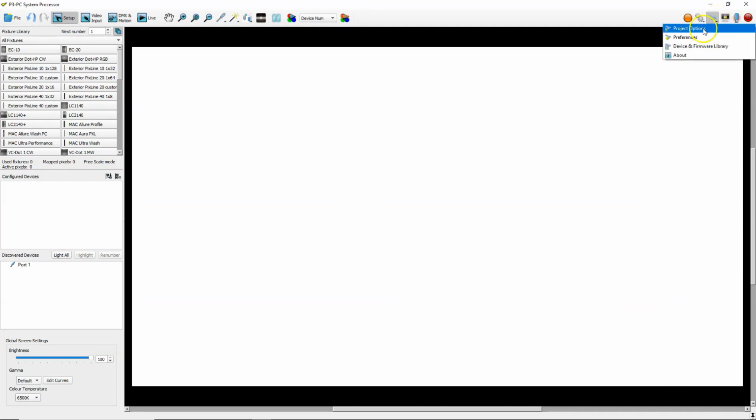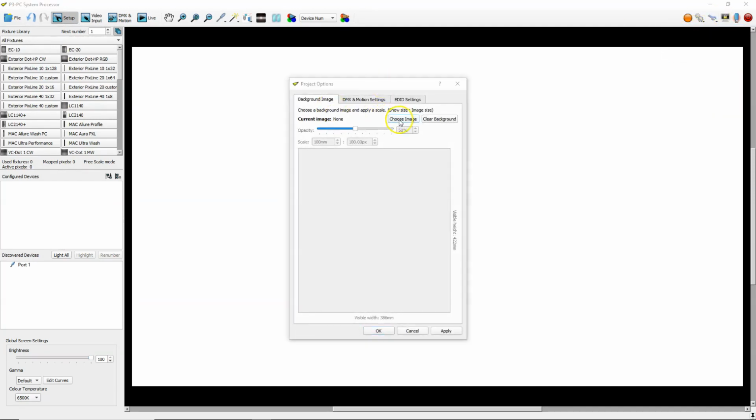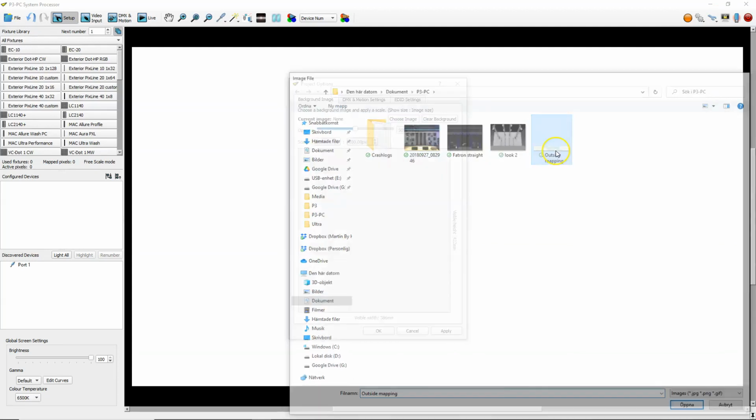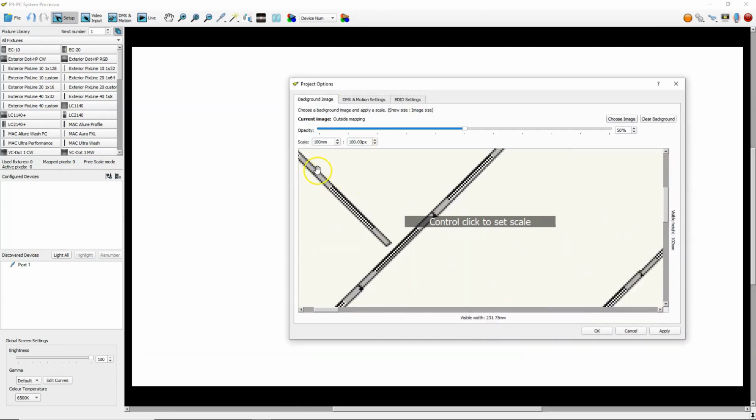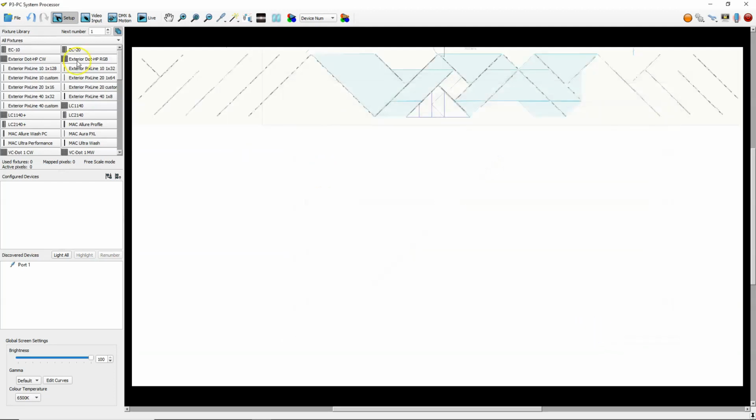Click here in project options, add a background image of my mapping, which you of course know from the previous videos. So here I will find something that is 1000 millimeters, hold my Control and click to get a full Skeptron set, and then I have this one almost covering the whole width of the workspace. So now I am ready to start mapping.